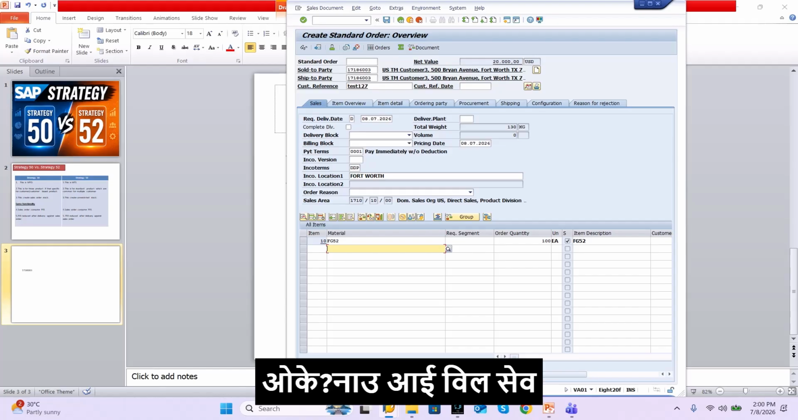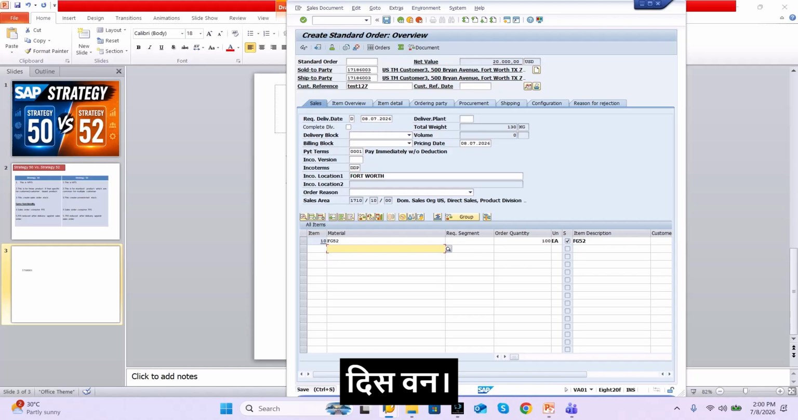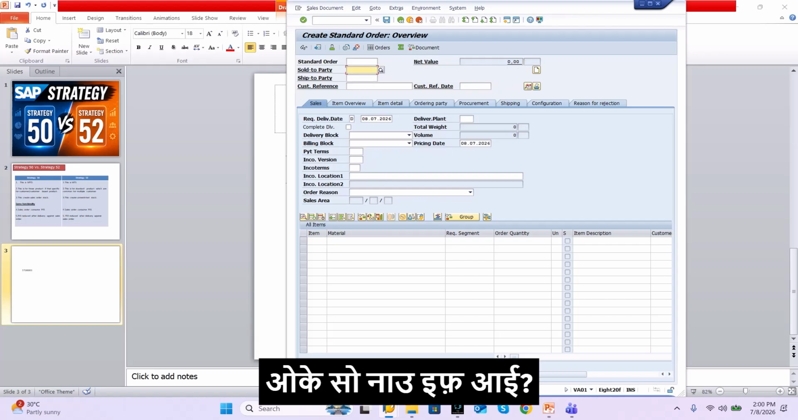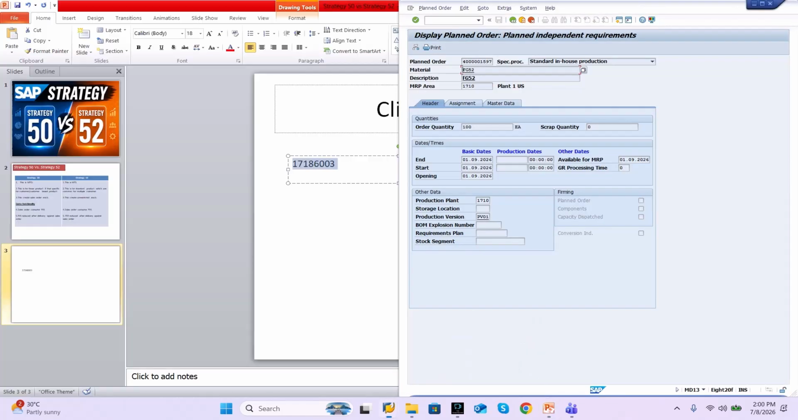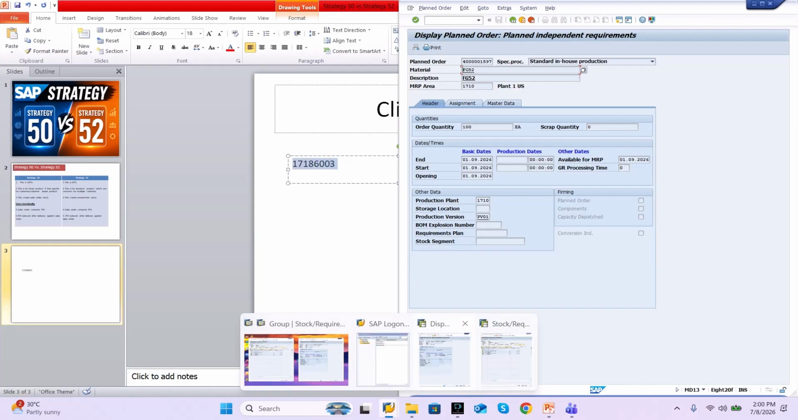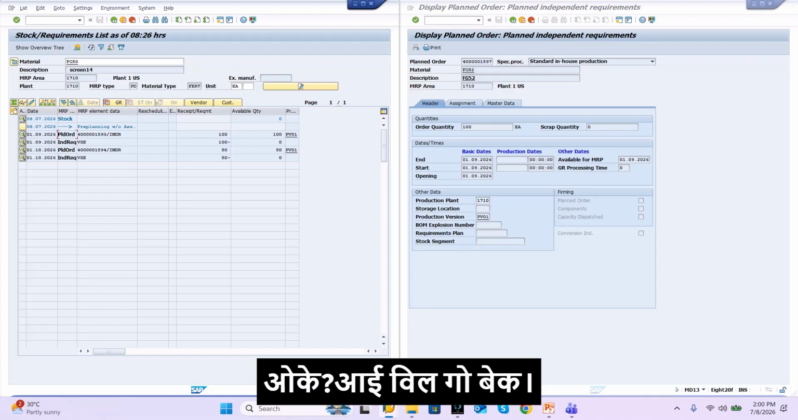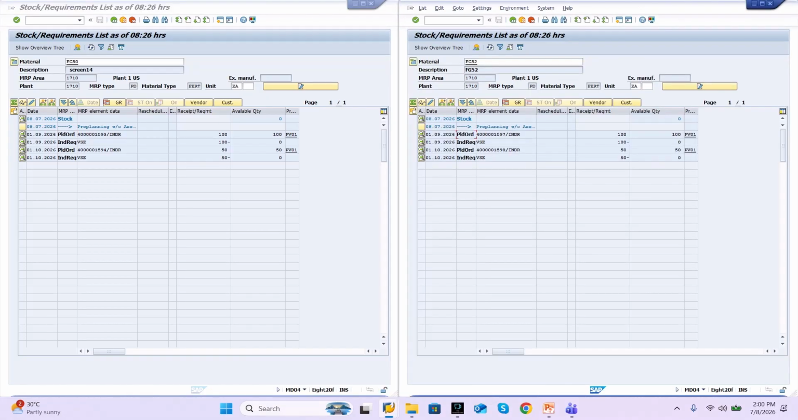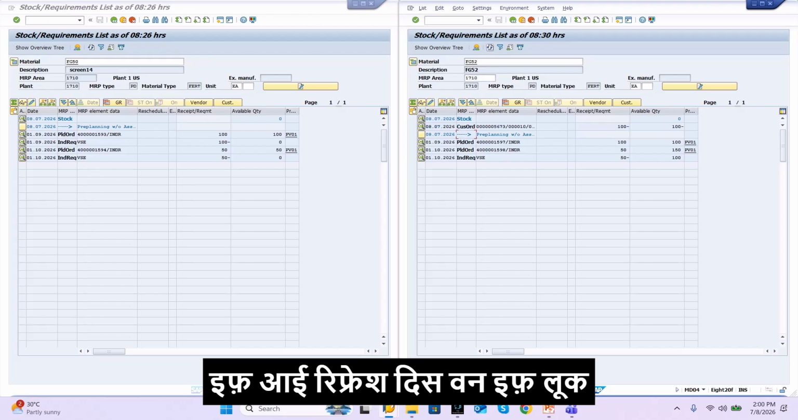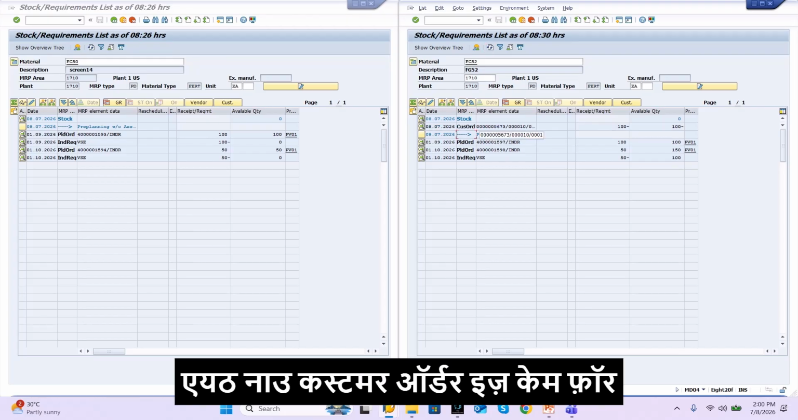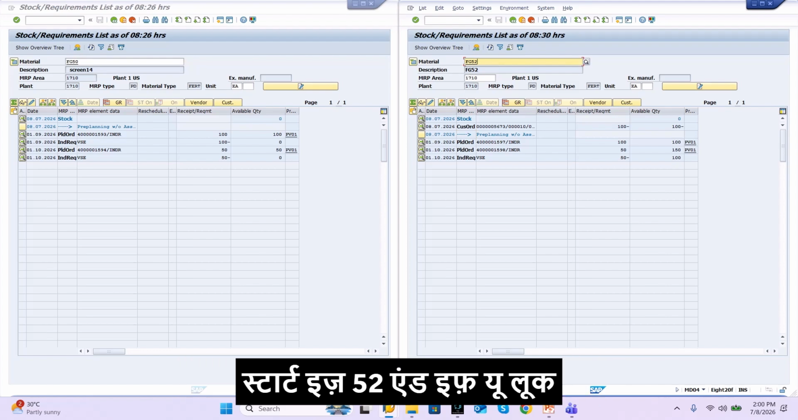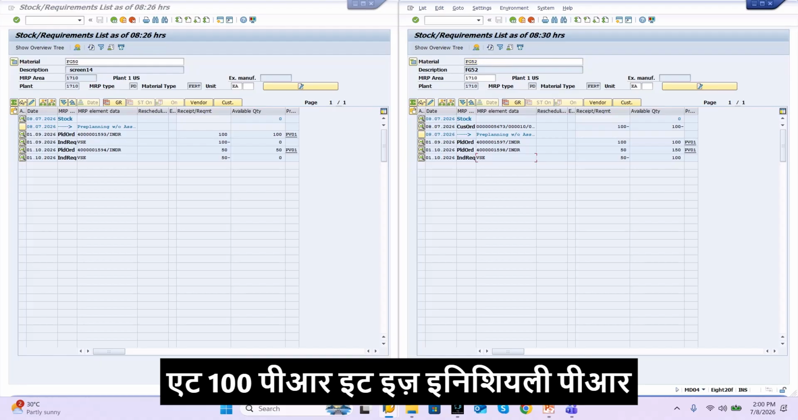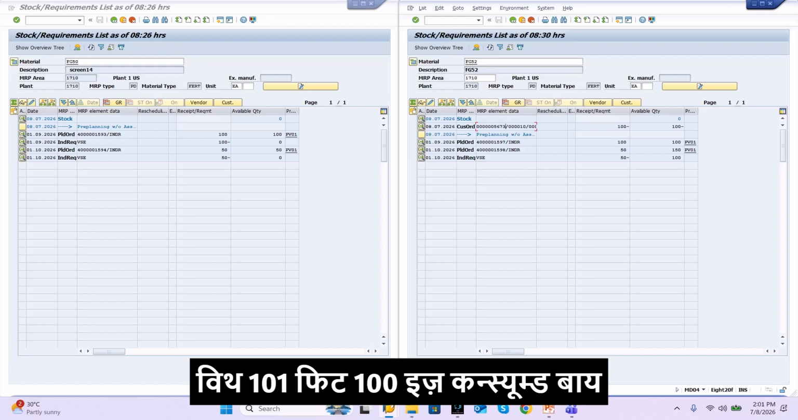Now I'll save this one. So now if I go back and refresh this one, if you look, now a customer order has come for strategy 52, which is the material with strategy 52. And if you look at the PIR, it is initially PIR with 150, and 100 is consumed by the sales customer order.